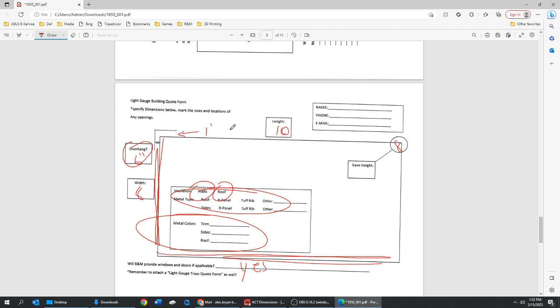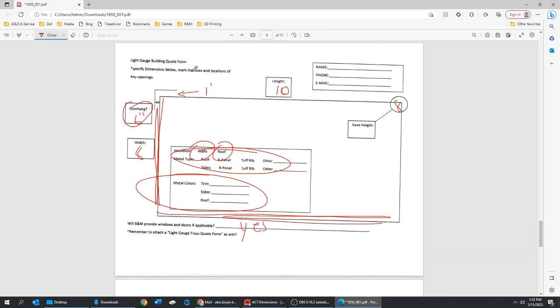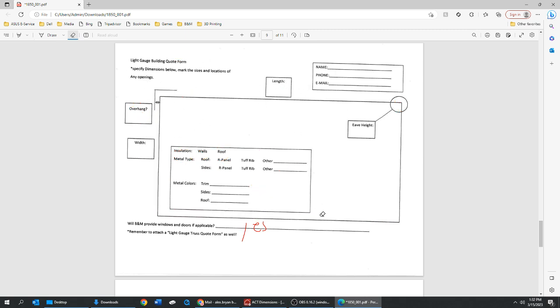And then also, on this one, I should have prepped for this because it's a little more complicated, but specify dimensions below and mark sizes and locations of openings. This is important on this one. And this is probably the most important thing to grab from the customer while you have them: the door and window openings. So on this frame, just draw out the doors and window openings.